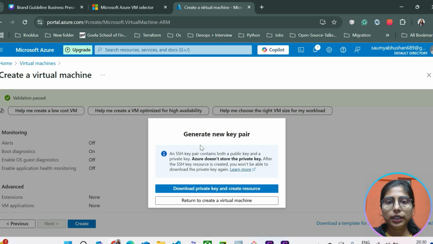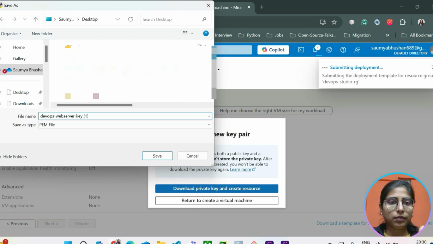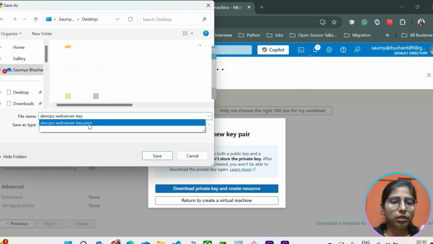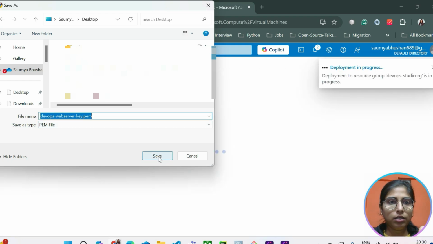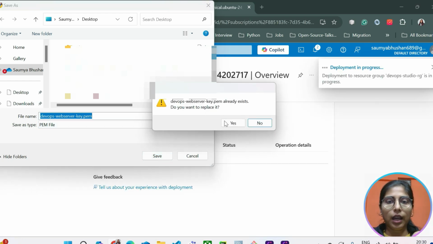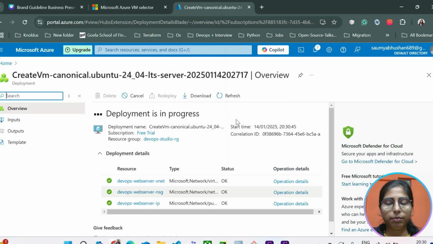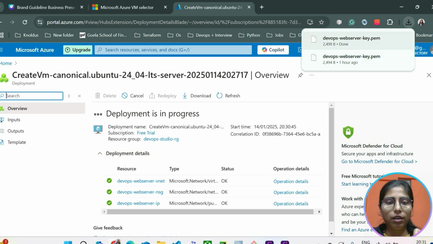So you can see it's asking you to generate a new key pair. What it will do, when you click on this, it will download a private key for you. So when the private key is downloaded, you will be able to log into your virtual machine using this private key. So I will click on download private key and create resource. I had already downloaded one, that's why it's showing this. I'll just click on save and I'll click on replace. I had already one private key with the same name, that's why I clicked on replace. Now it has been downloaded and you can see deployment is in progress.